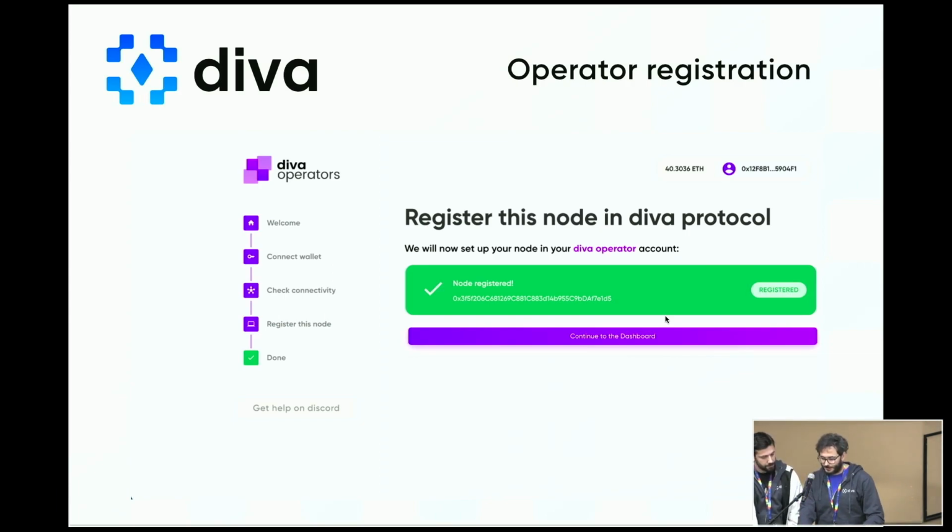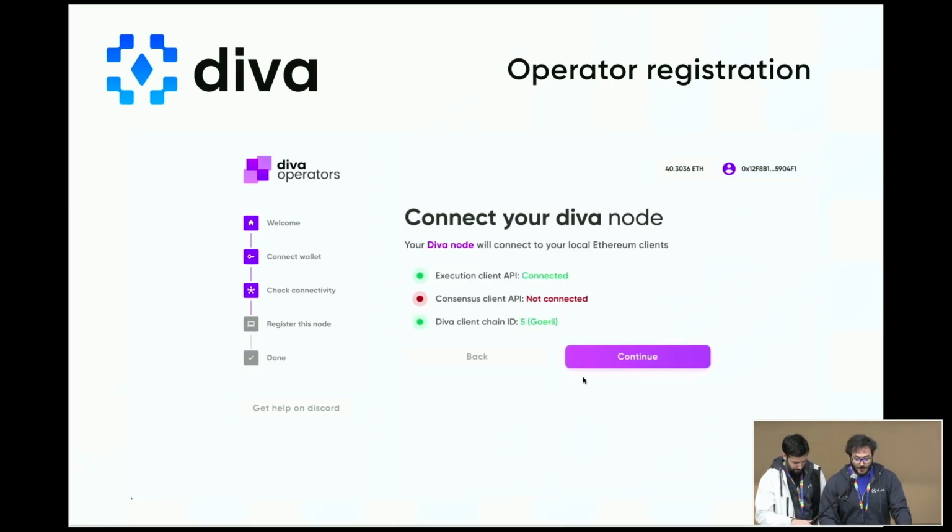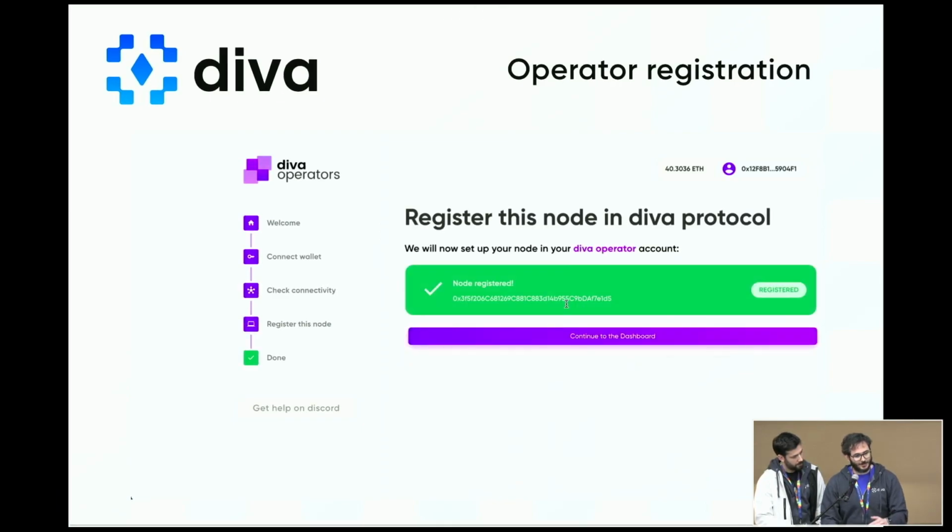So when we register a new node in the Diva protocol, we need to interact with the smart contract. So at this point, we made a transaction that links this node with the operator. And we need this because all the peer-to-peer network uses this identity.